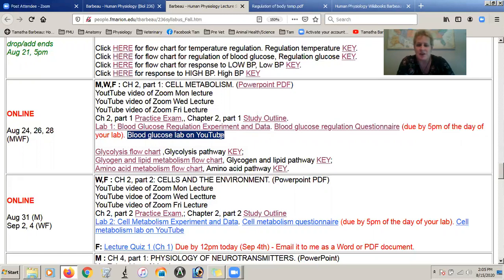And what I'll do in that YouTube video is I'll actually show you how to use a lancet and a lancet holder and a blood glucose meter with a glucose test strip, and I'll show you how you measure blood glucose, and I'll show you the basic experimental design, and I'll have some questions about that in the questionnaire.